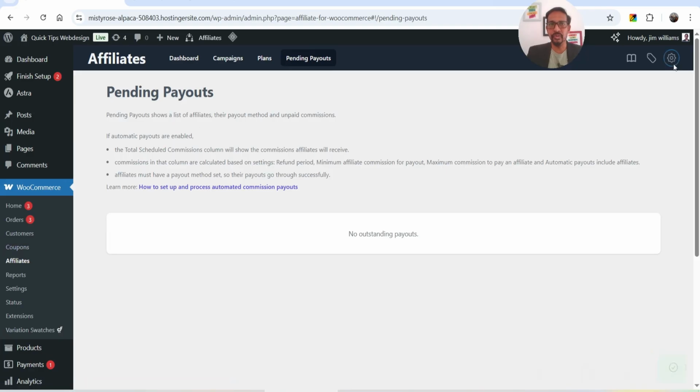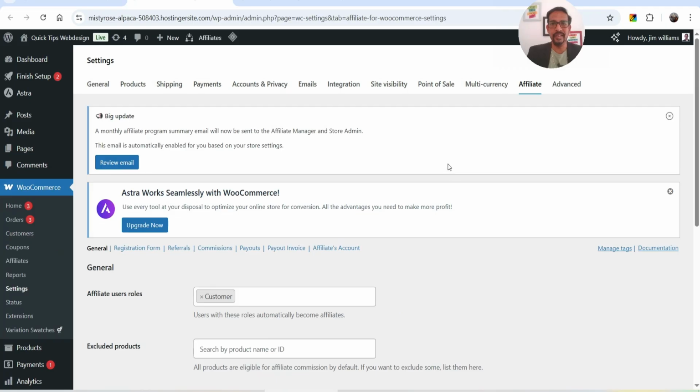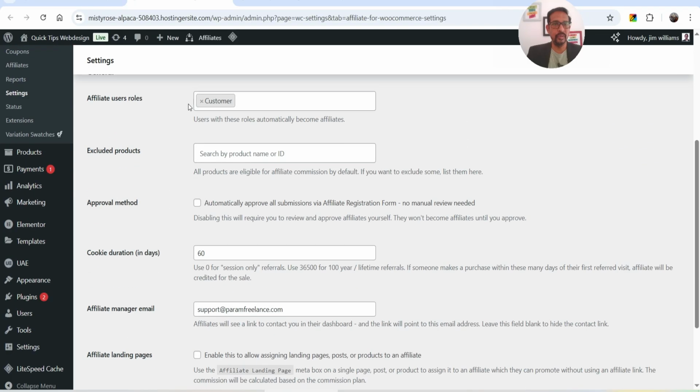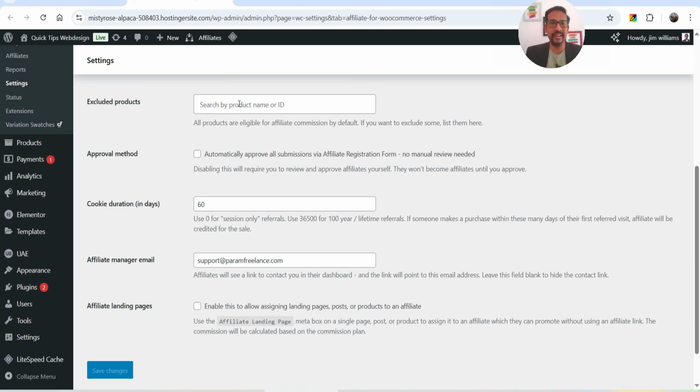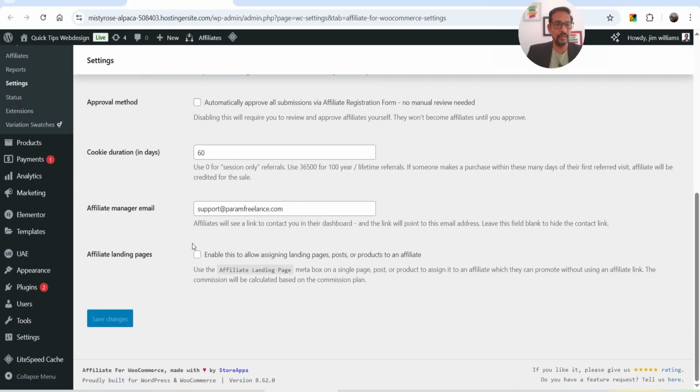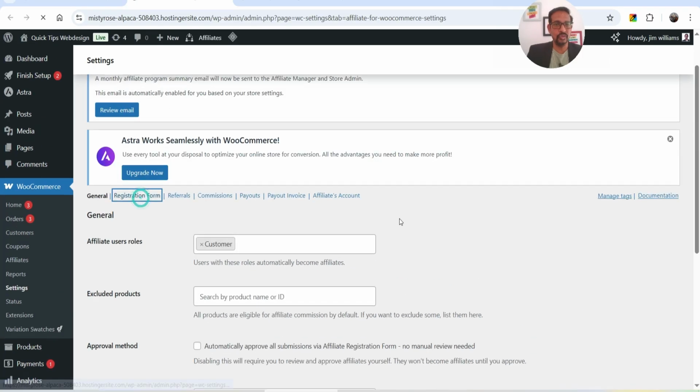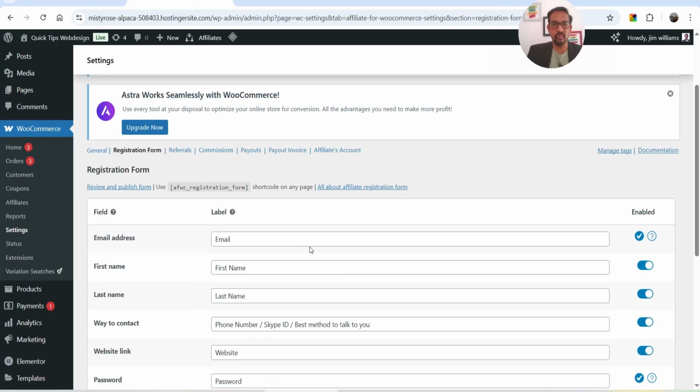Now let's go to settings here and you will see the basic settings that we just went through. Affiliate user role will be customer by default. Excluded product, if you want to exclude any product, you can exclude the product from here. Approval method, automatically approve all the submissions via affiliate registration form. So if someone fills up the affiliate registration form, they will be automatically approved as affiliate. If you want that, you can check this option. Then we have cookie duration and email address. Registration form, you will see the basic registration form here.